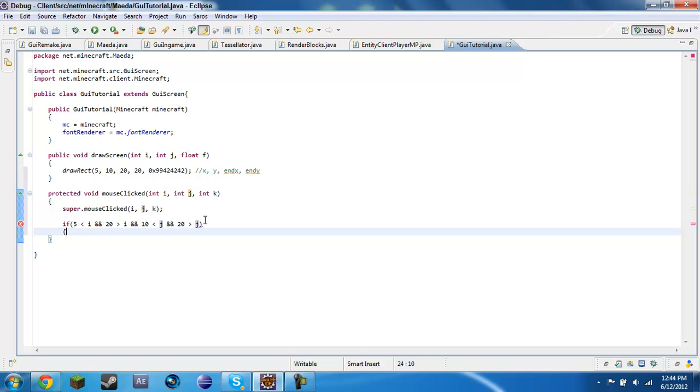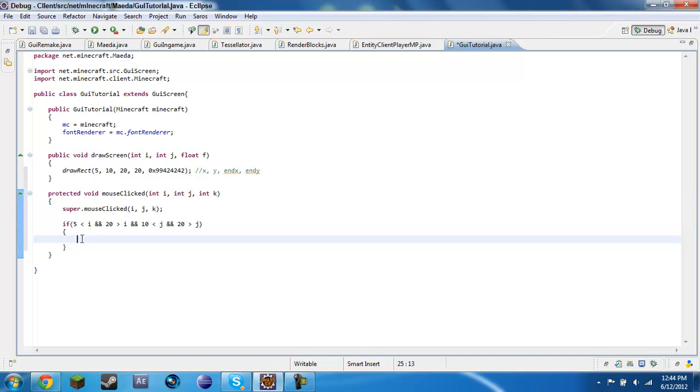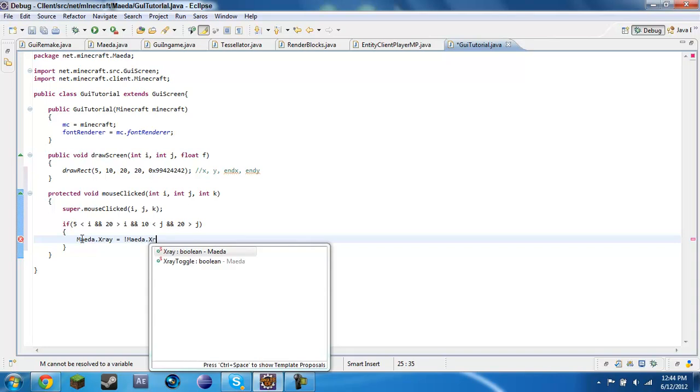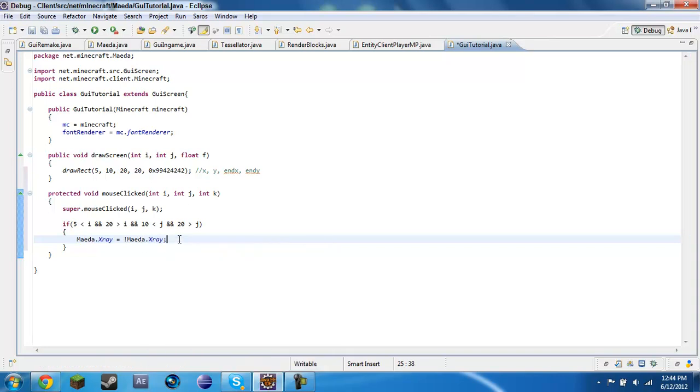And then within this we're going to open it up and make sure you close it, and we're going to put in, like we always do in other check keys and all these other if statements, your variables class dot xray equals exclamation mark class dot xray. Now, like I said, if mouse clicked on these coordinates, it'll toggle this. Now, i would stand for X, obviously, because that's what we just inputted, and j would stand for Y.